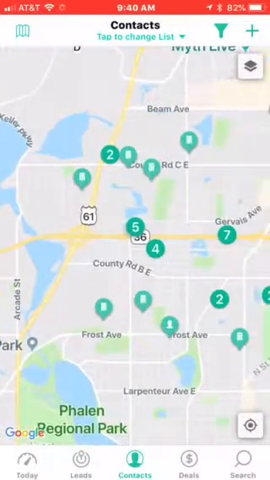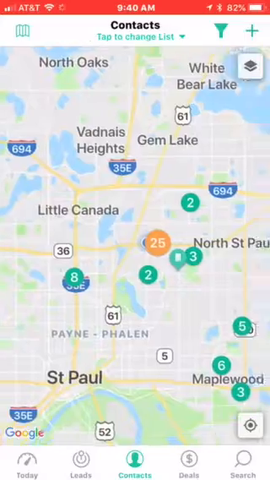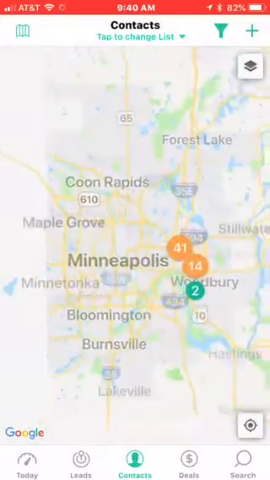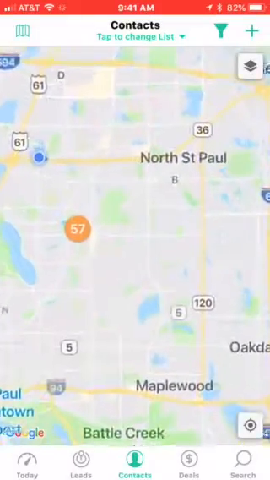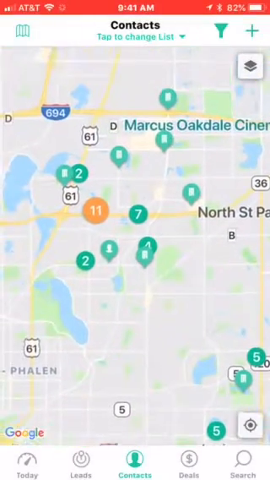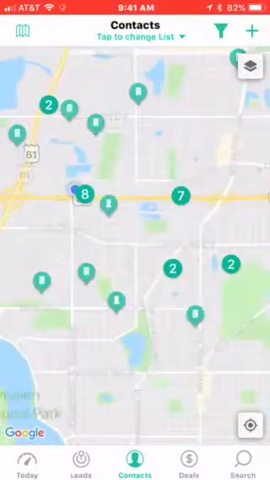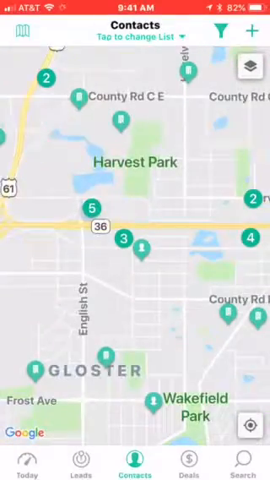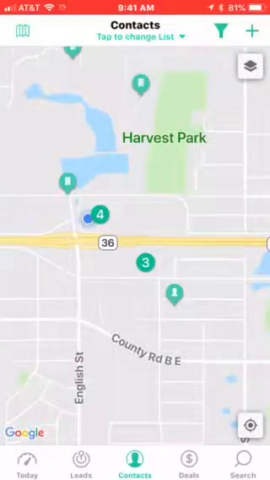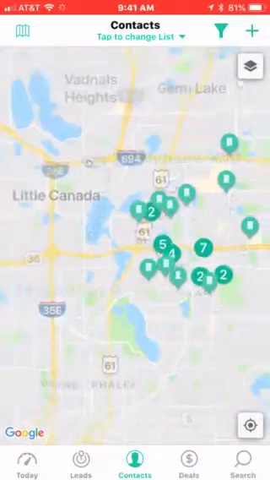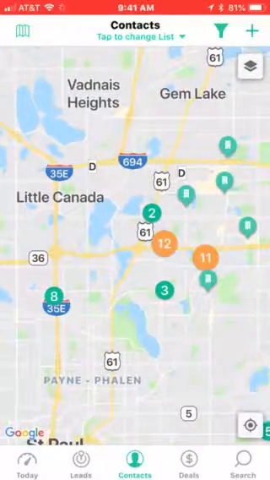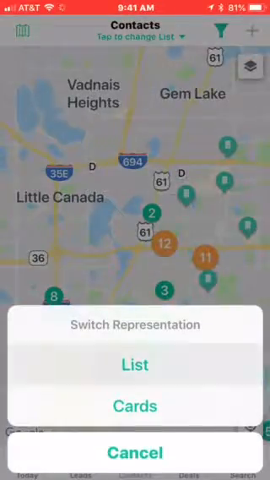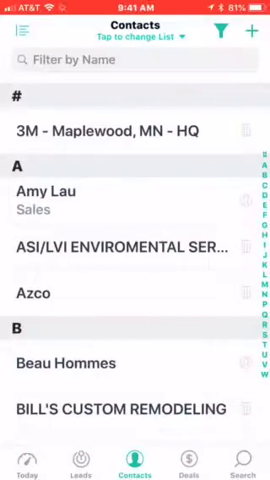So in this case, you can see there's 25. As I zoom out, it'll go to one big number, 57 contacts in Maplewood. And you can see how close a proximity you physically are to them. So hopefully that helps. You can hit the top left, the little book looking icon, go back to list, and you can do your filter.